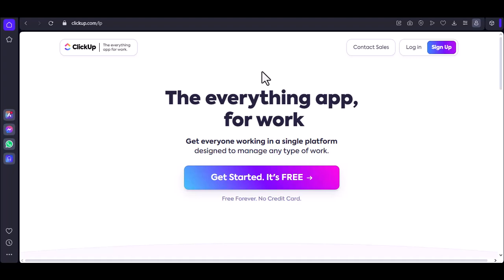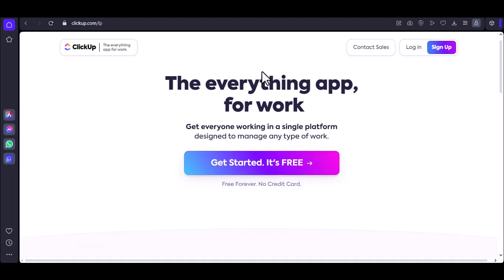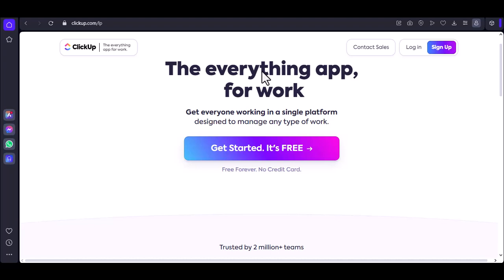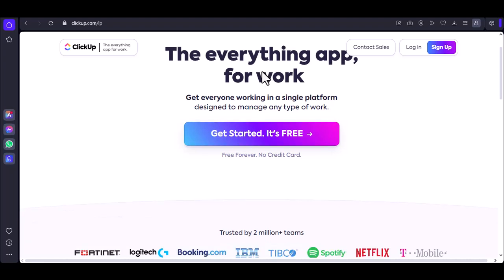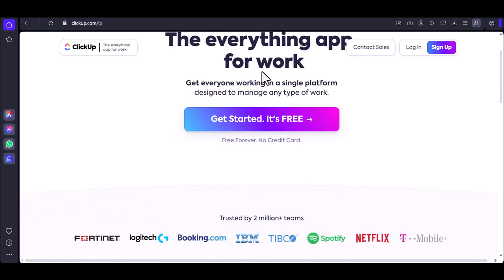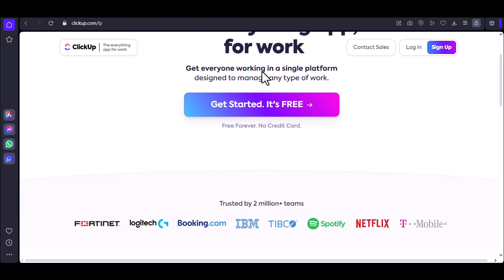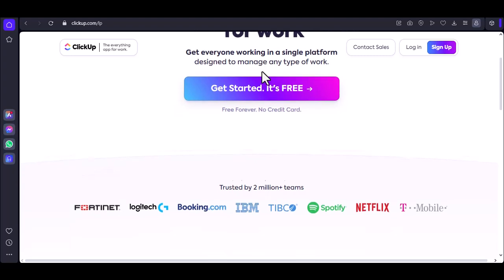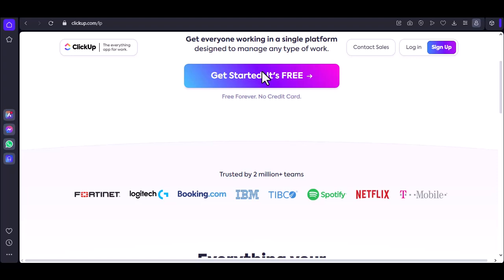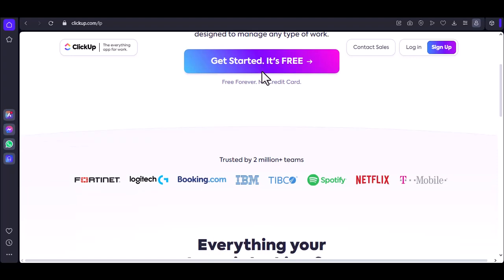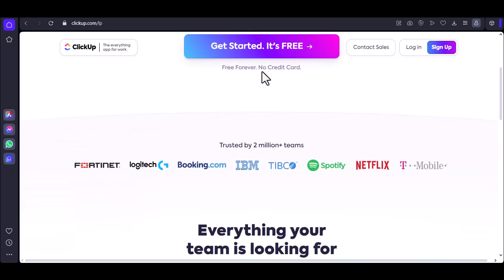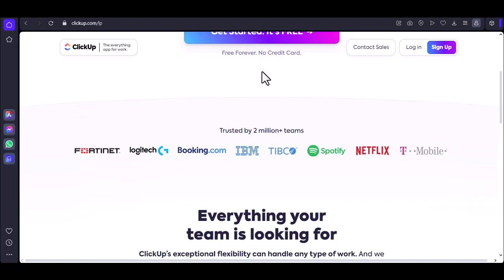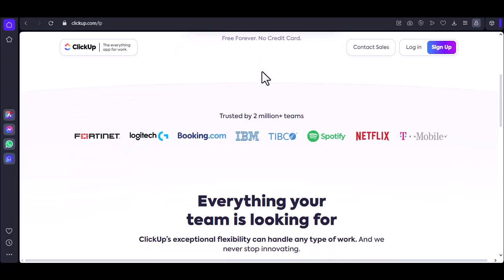Ever found yourself in a chaotic project, trying to keep track of tasks, deadlines, and communication all at once? It can be a real headache, right? Well, that's where project management tools like ClickUp come in. They promise to streamline your workflow and keep everything organized. But one crucial question often arises. Does ClickUp have messaging? Let's dive in and find out.